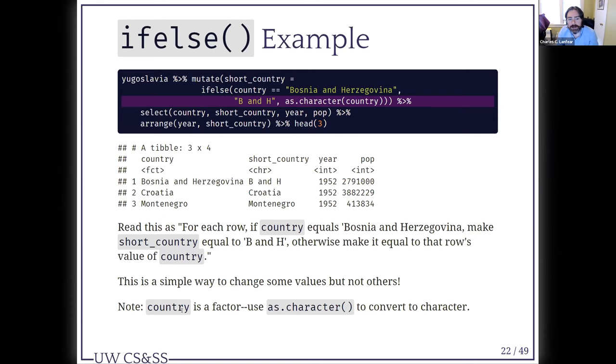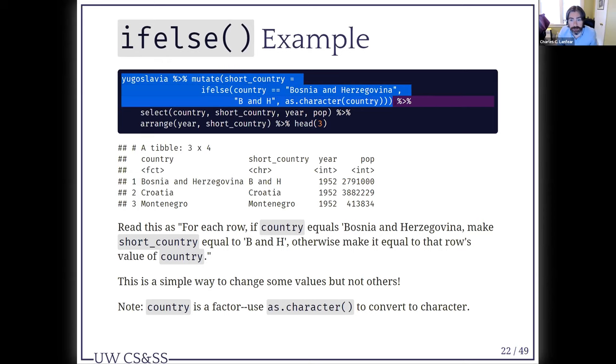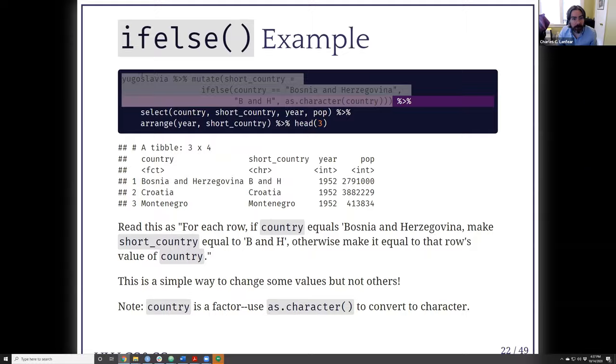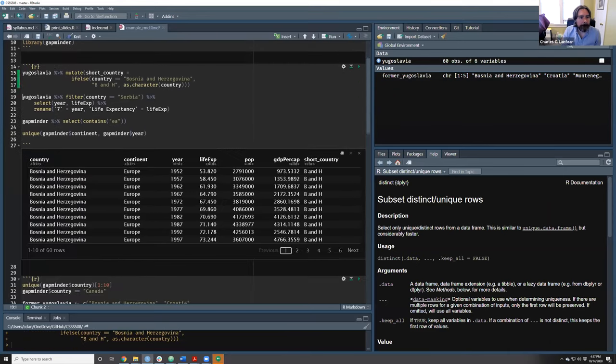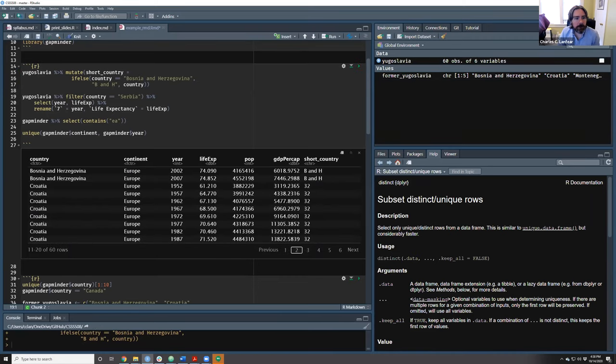So the idea here is country is a factor and I have to convert country using as.character. If I don't do that, I might get some funky result, which I'll explain later in the class. So if I do this, we'll see Bosnia Herzegovina turns to BNH over here. Watch what happens if I don't do as.character.